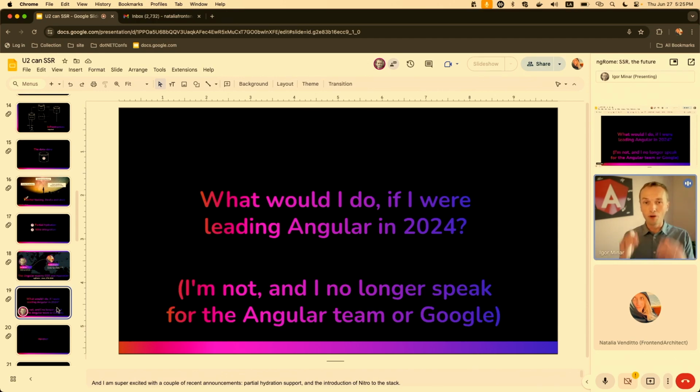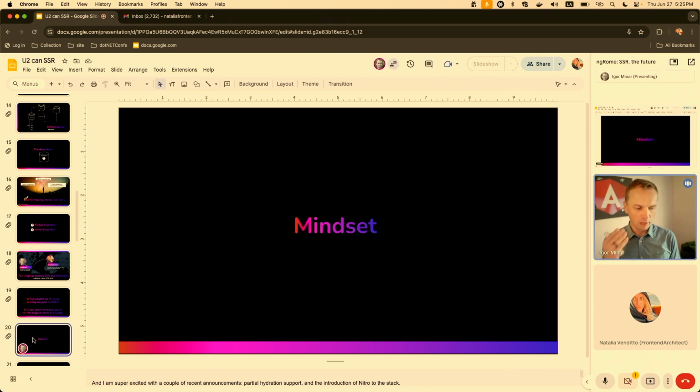And just to make it clear, I'm no longer on the Angular team, and I cannot speak for the Angular team or Google. So this is my personal opinion. You can like it or not like it, and the Angular team can do whatever they want. I'm happy to help, but just to be clear, this is my personal opinion, not the Angular plan. So what would I do? Let's start with the mindset. Because whenever you're starting to make a plan, you have to understand what the assumptions are, what the state of the world is. So let's just get on the same page about the mindset.